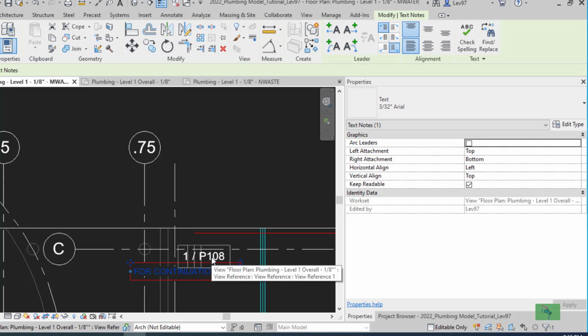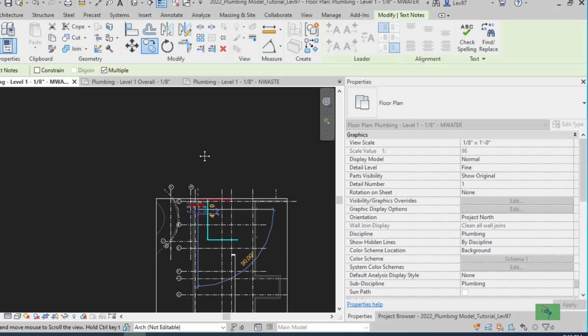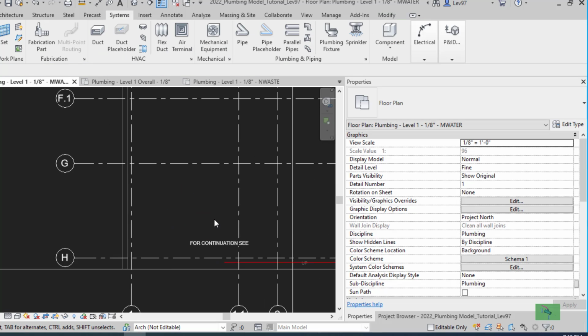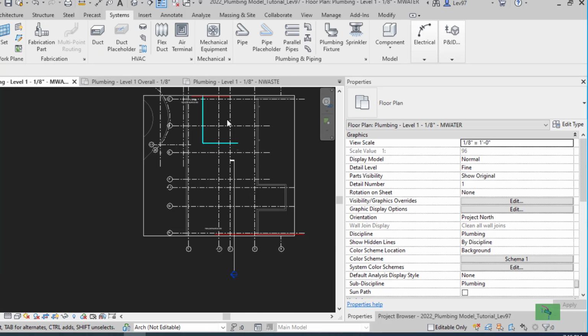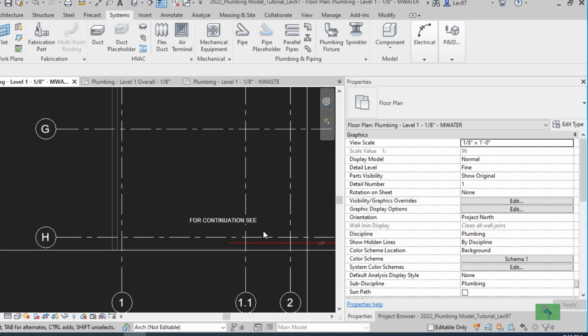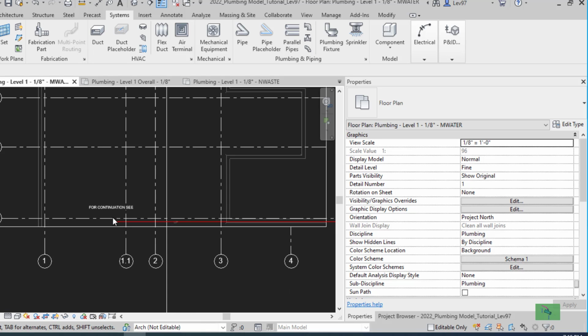Okay. So you read this as for continuation C, P108, but it's not going to go to the sheet. Let me, and for the same down here, I think I can copy that. Yeah, copy, come down here, and you can do the same thing. And as you go from top to bottom, for continuation C, whatever that is.